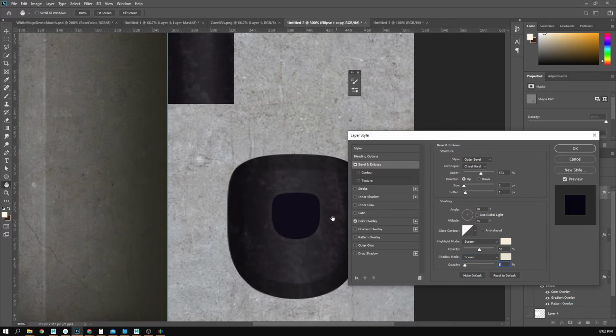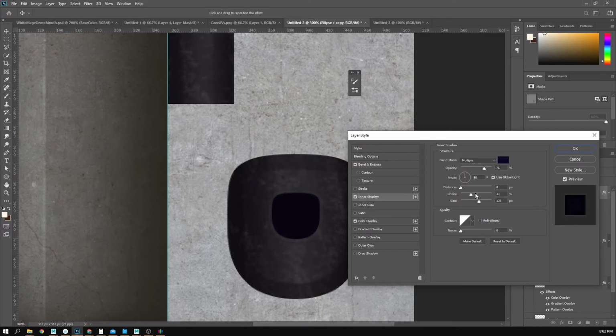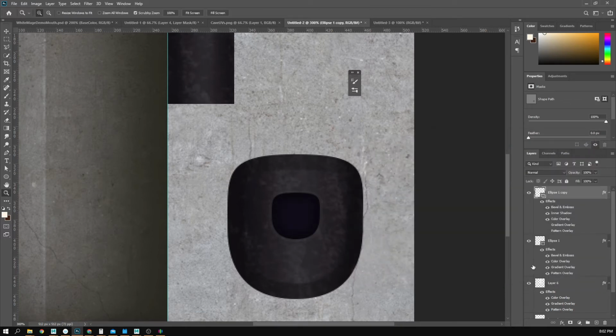So it's catching on the edge there. Okay, that's looking pretty good. I also want an inner shadow in here. Now I don't want that to be gigantic. I just want it to look a little bit like there's an edge around it. It may not even be very visible on your machines right now, but I can see that that's working pretty well.